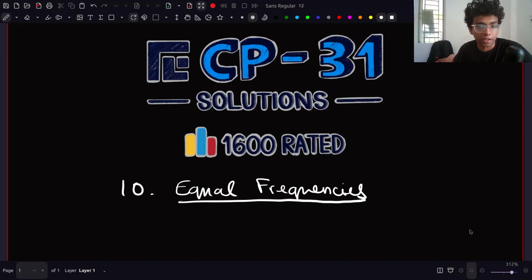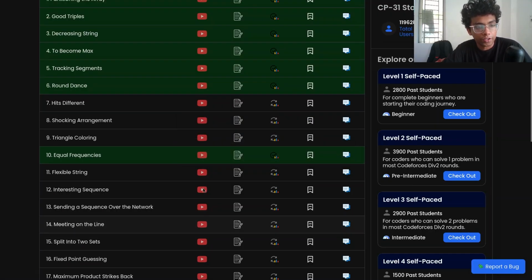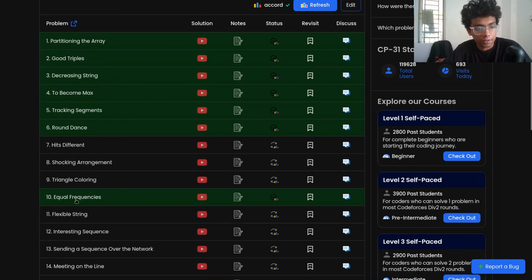This is Vibhaas from TLE Eliminators, and today we'll be discussing the 10th problem of the 1600 rated sheet, Equal Frequencies. So let's go ahead and open the TLE Eliminators sheet and we see the problem Equal Frequencies. Let's quickly read the question and then we'll dive right into the solution.